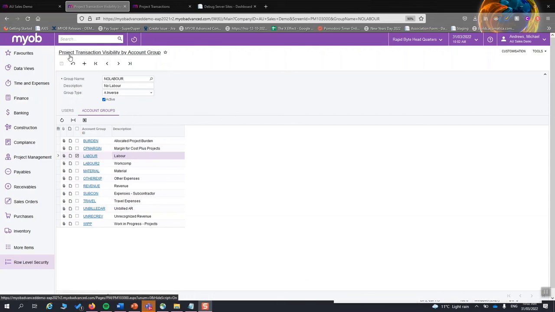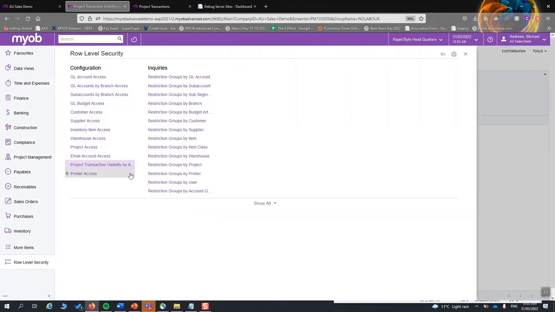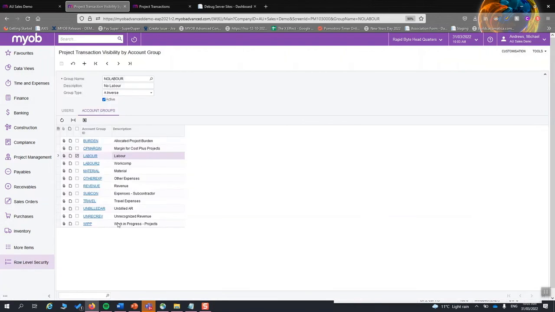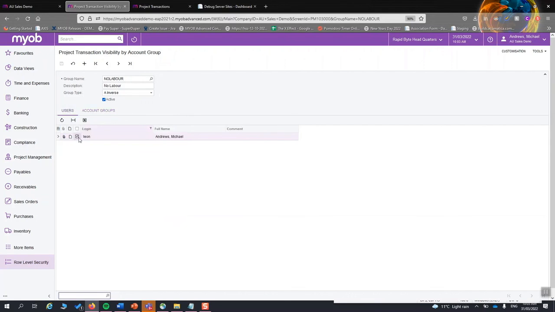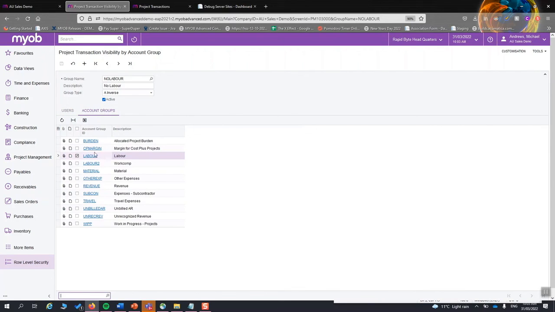So I am now in the Project Transaction Visibility by Account Group screen. This screen is under the Row Level Security module, and you set up the row level security exactly how you would set up for other areas. So in this case, I have created a group, and I have selected myself as a user and ticked the labor account group as well. And because the group type is inverse, when this group is active, I will not be able to see transactions that are linked to the account group labor. I also cannot enter transactions that are linked to the labor account group.